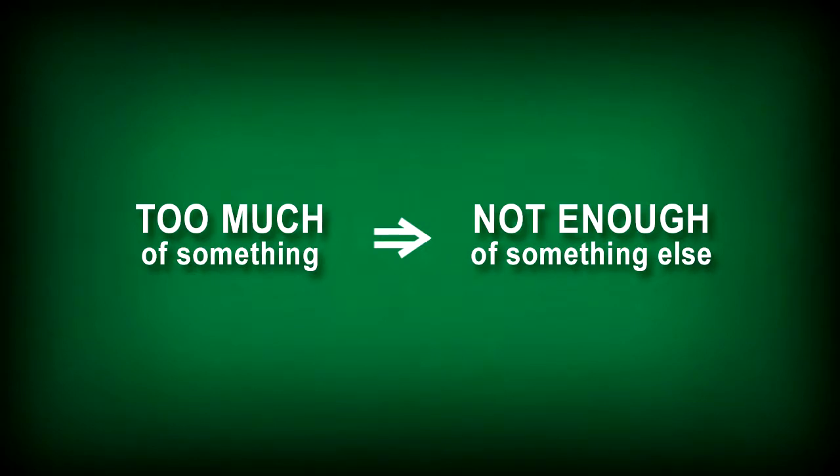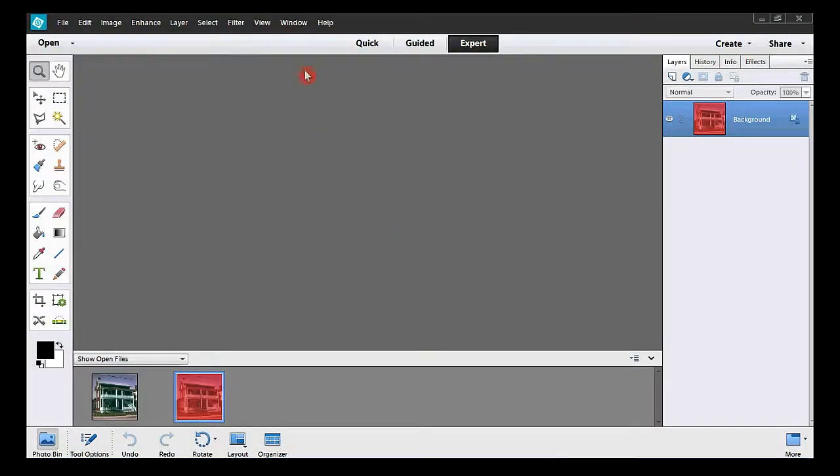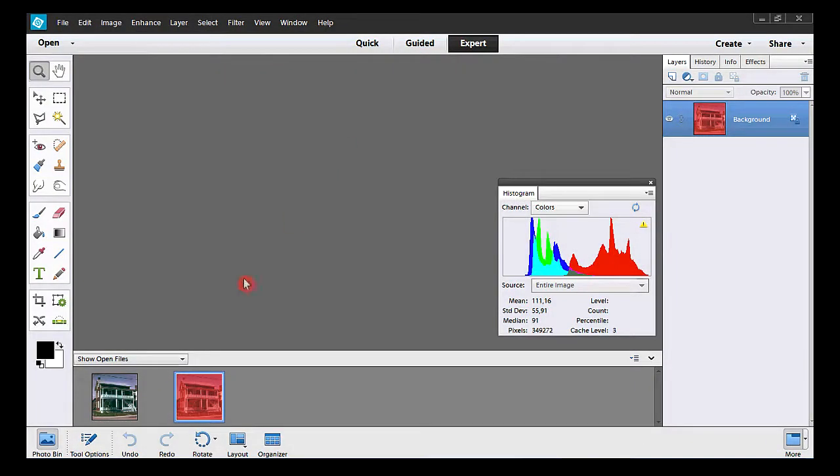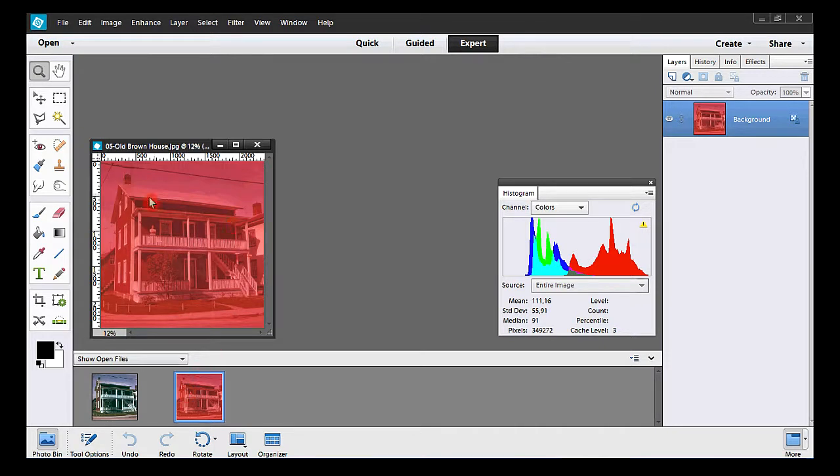When you have too much of something, you have not enough of something else. To show you what's wrong, I'm opening the histogram. Here, I click on the old slide. In our case, it's too much red. You see here, red only. On the left, there's nothing, no red at all.